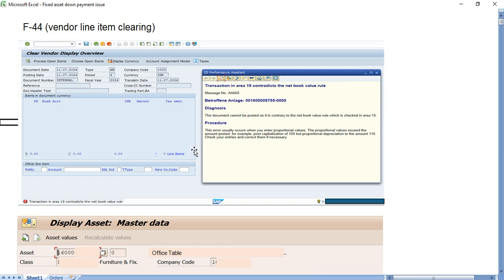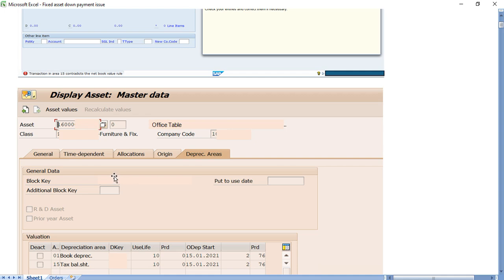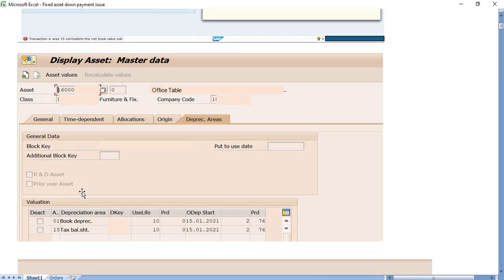Okay, so let me tell you the background for this. Basically they have done the advance payment against this asset using F-48, right? We have transaction code F-48 to post the vendor advance. Using F-48, they have made the advance payment to the vendor, wherein they have mentioned the asset number and given the PO number as well. So this is the asset we have found out. Against this asset, they have created the advance.